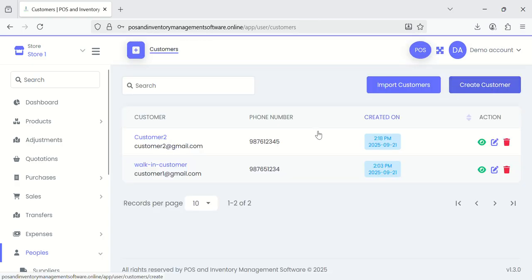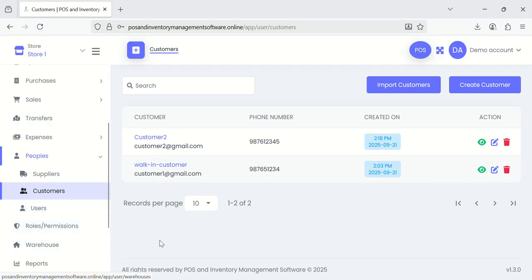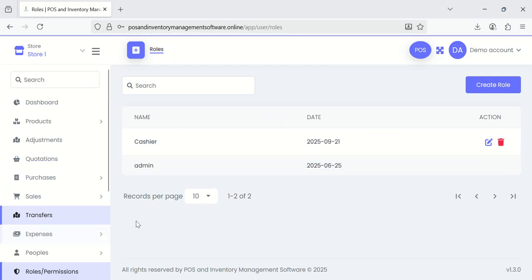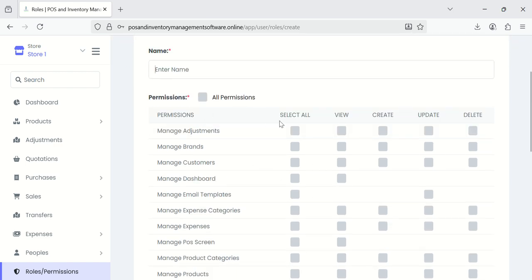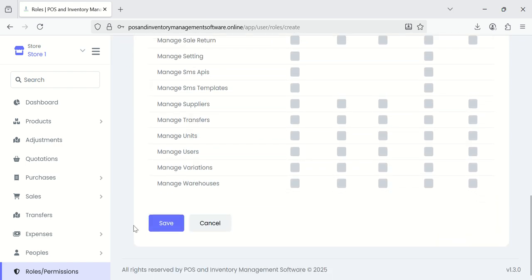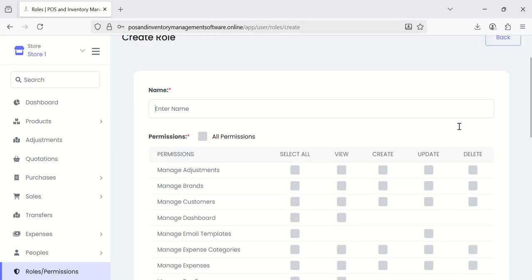User roles. First define the user roles and create store before creating users. From the main window, select Roles or Permissions. Click Create Role. Type the role, for example admin or cashier. Select the access levels assigned to this role then click Save.